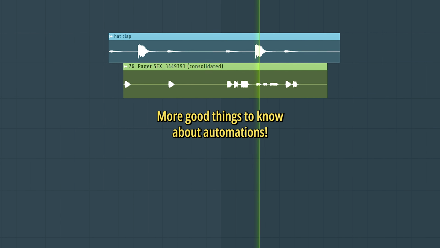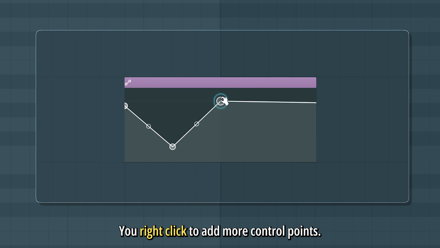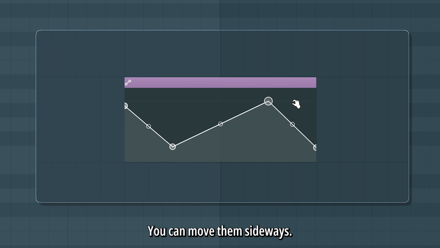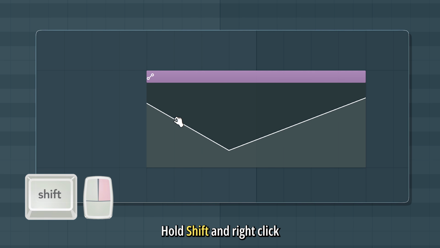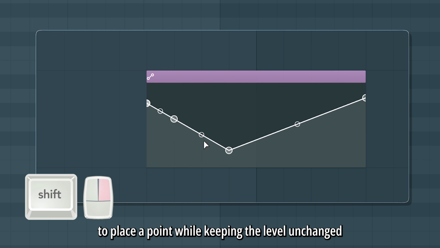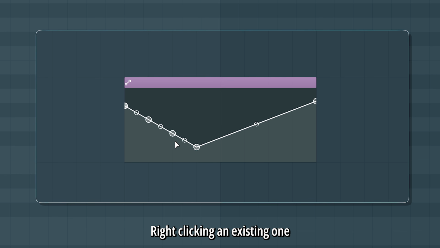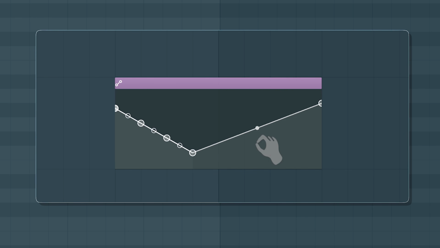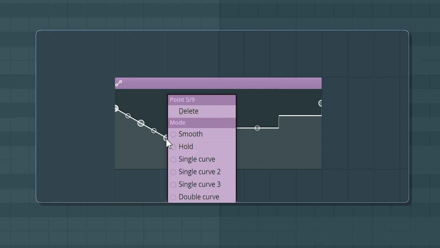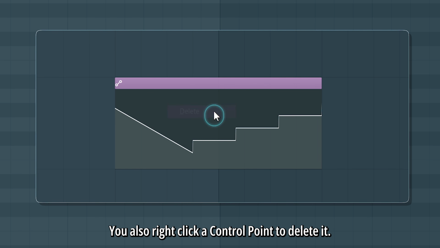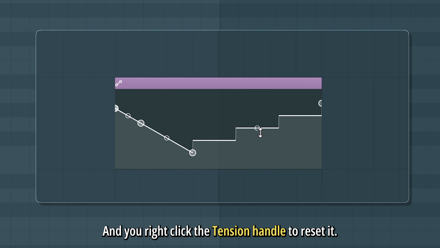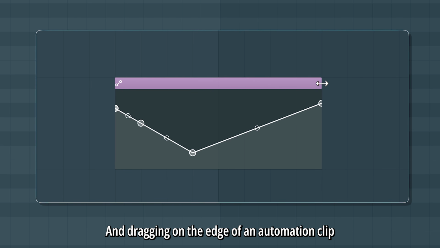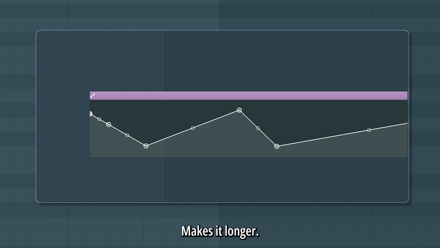More good things to know about automations. You right-click to add more control points, you can move them sideways. Hold shift and right-click to place a point while keeping the level unchanged. Right-clicking an existing one gives you the option to try different curves. You also right-click a control point to delete it, and you right-click the tension handle to reset it. And dragging on the edge of an automation clip makes it longer.